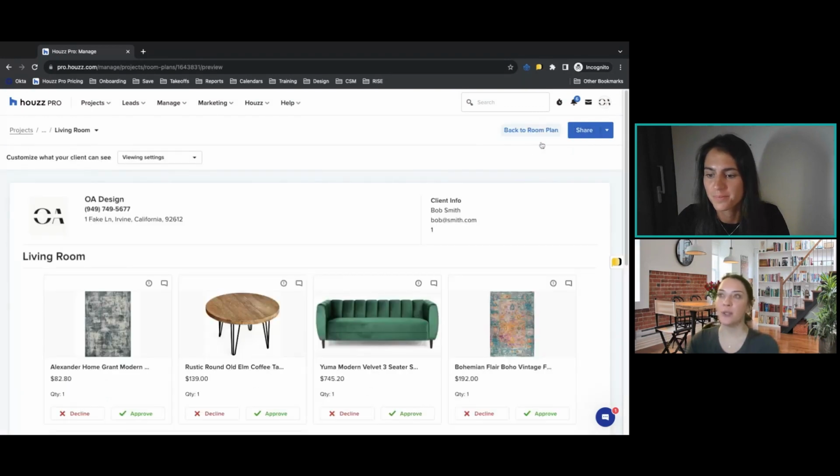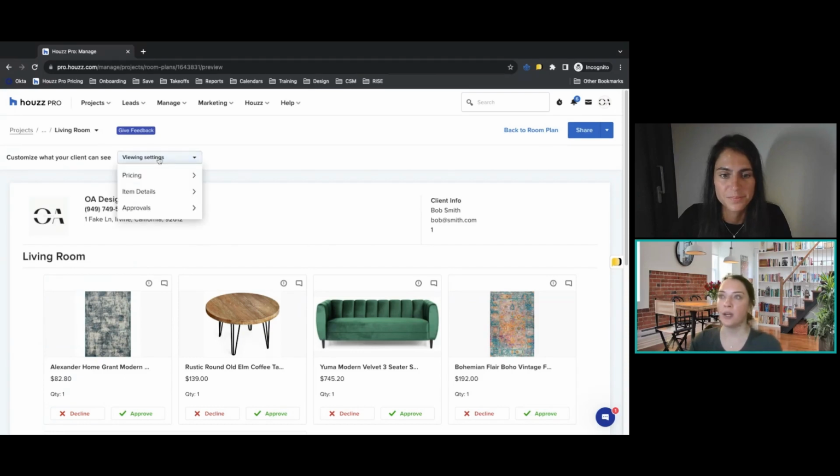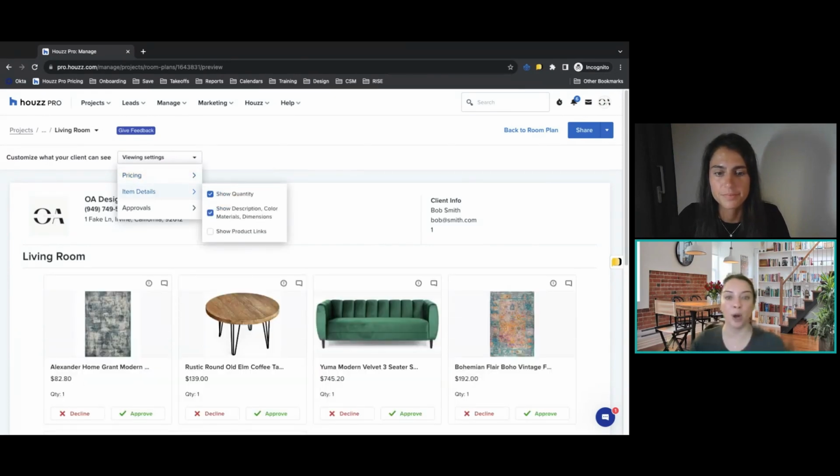So when you go to preview and share, similar to if you attended the Academy yesterday and you saw the documents, you get to decide what your client does and does not see. So here you have view settings. Under pricing, we can show the item pricing or hide it, hide that budget. Item details is where you will have the product links. By default, they will be hidden unless you go in and you choose to show them. It will save your preferences. So you'll just have to remove those if you wanted to share it with one client, but maybe not another one. You can always go in here and update this.